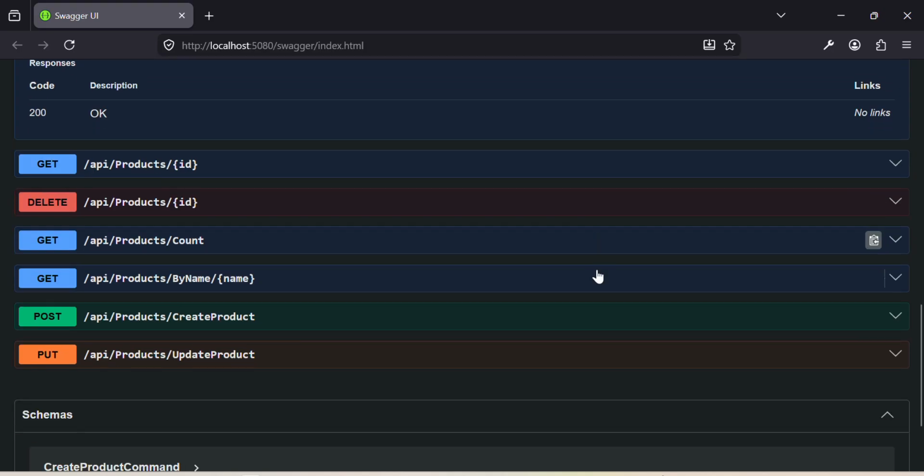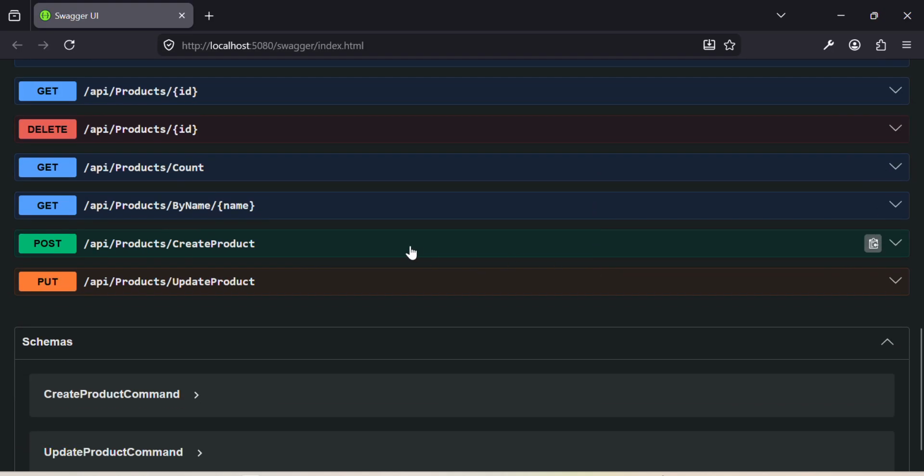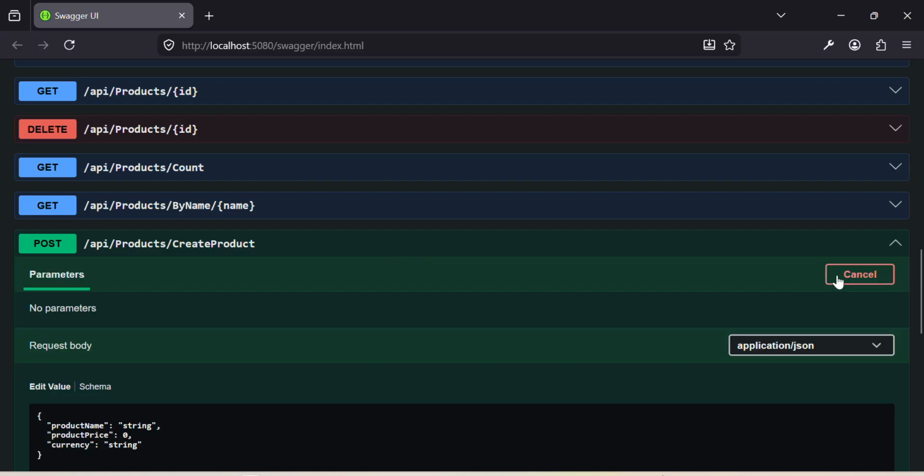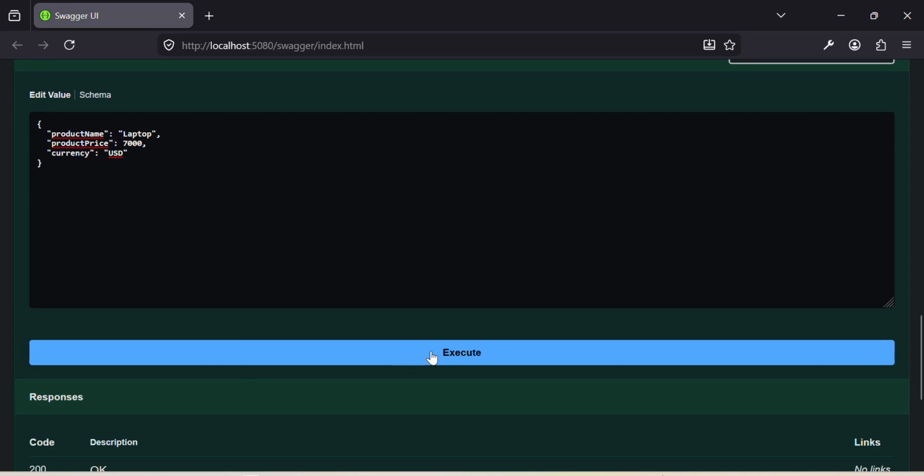Alright, let's go ahead and create a new product by clicking on create product and then try it out. Product name, let me call it laptop. Just laptop. Product price, let me call it, let's see, 7,000. And here let me put USD. Scroll down and hit the execute button.